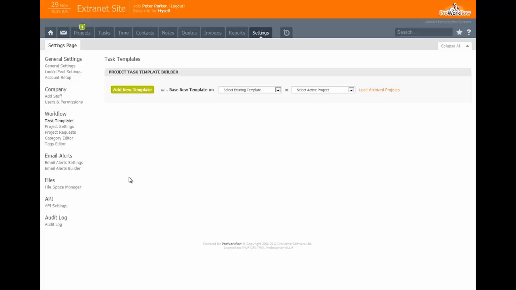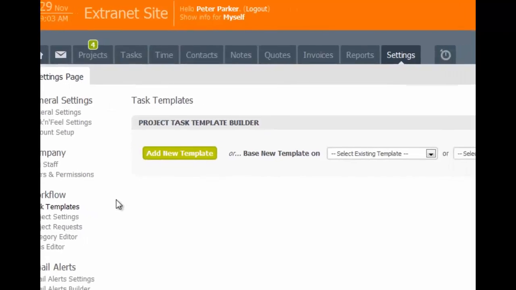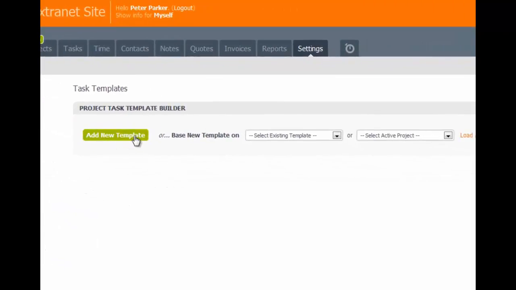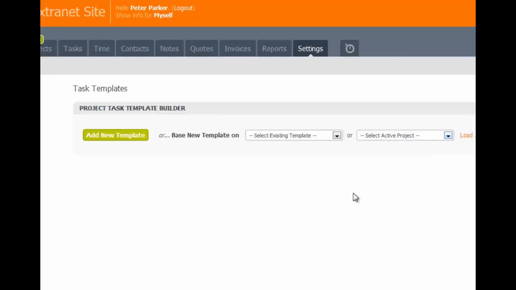To create a task template in ProWorkflow, firstly navigate to Settings in the nav bar, and then click on Task Templates under Workflow. You can add a brand new task template, or base a new template on an existing template, or select an active project to base your template off those tasks. We're going to go ahead and click on Add a new template.